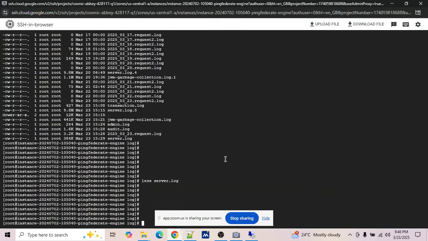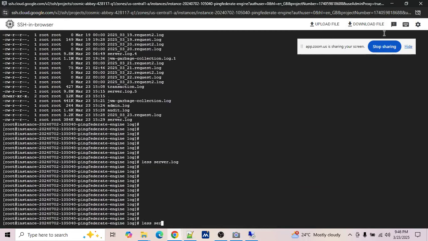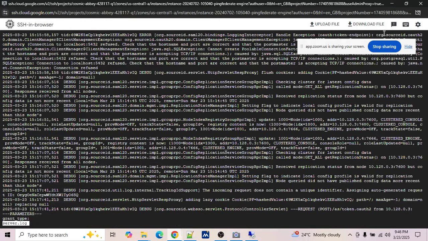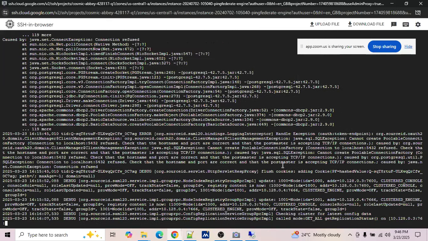So this is the engine node running on the Linux machine. Okay, so here if I go to the server log and press Shift G to go to the bottom, let's see what is happening here. It says here: handle exception over token endpoint, client manager exception. What is the exception it's giving? Cannot create PoolableConnectionFactory, connection to localhost 5432 refused. Yeah, so I think that is the issue.